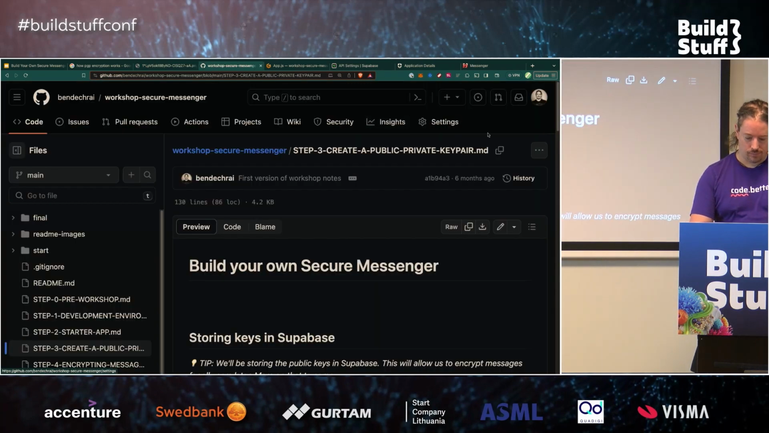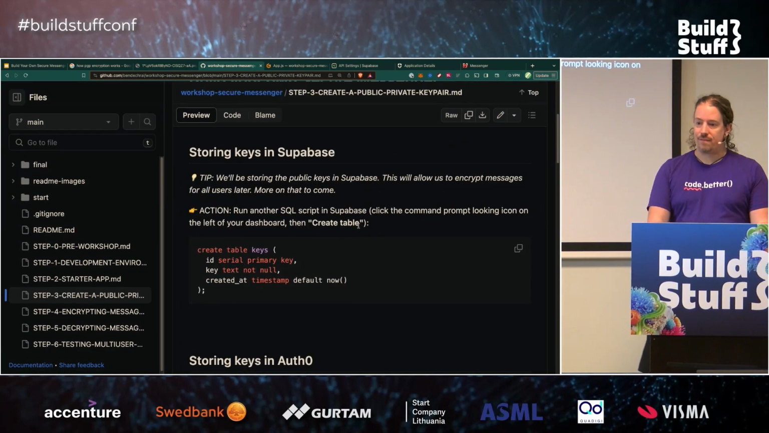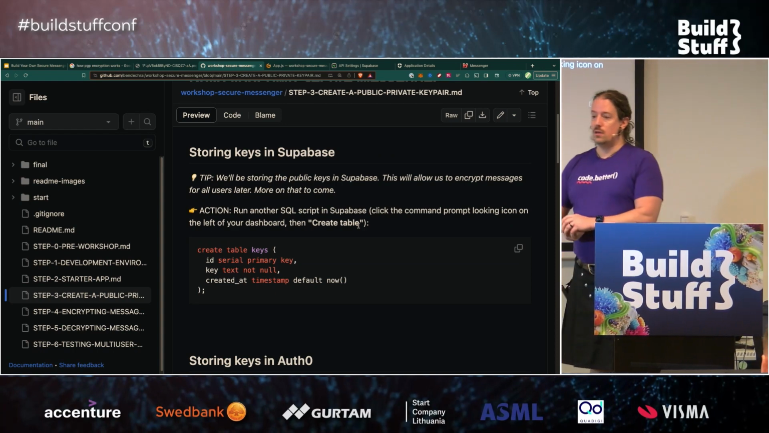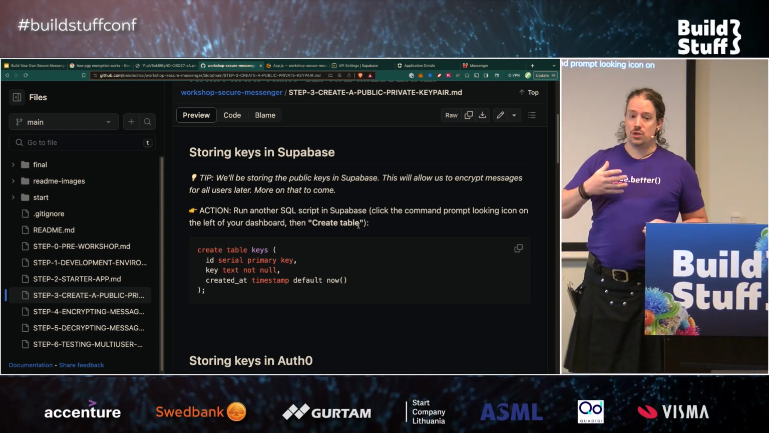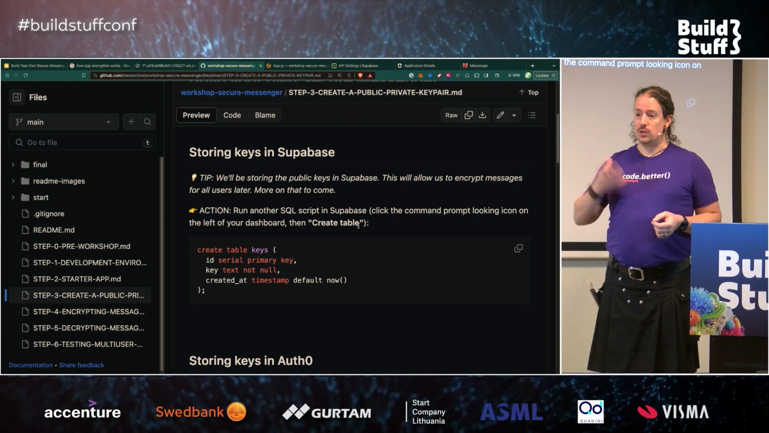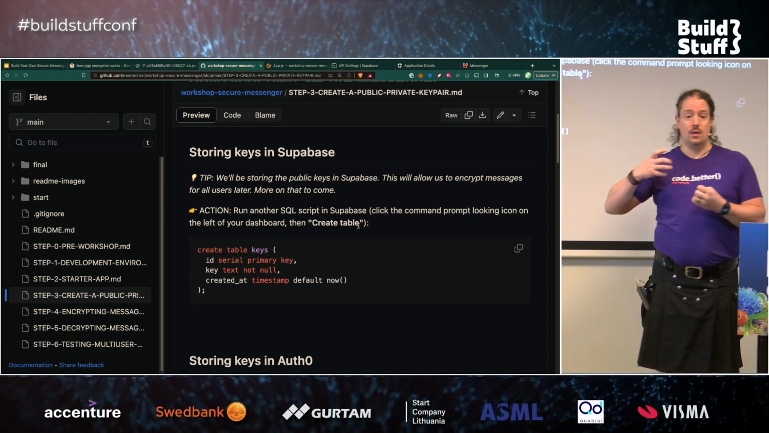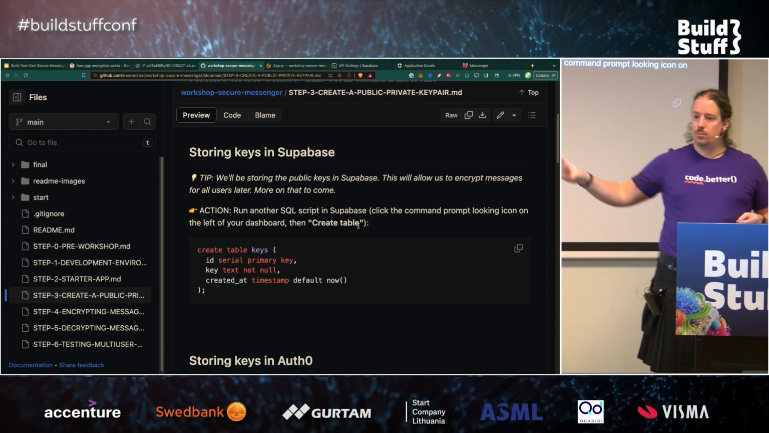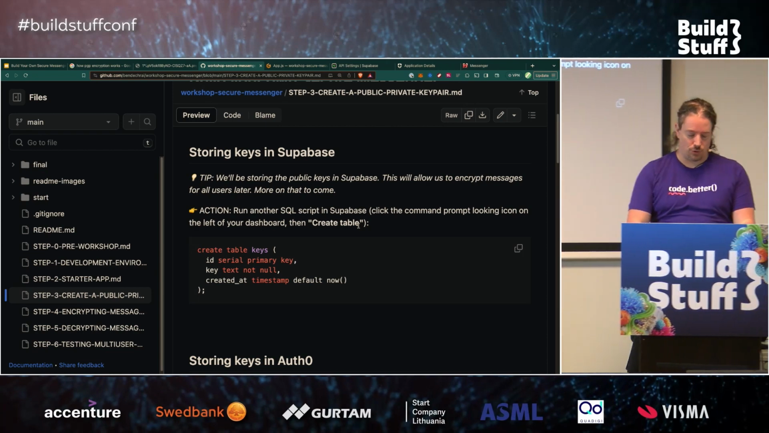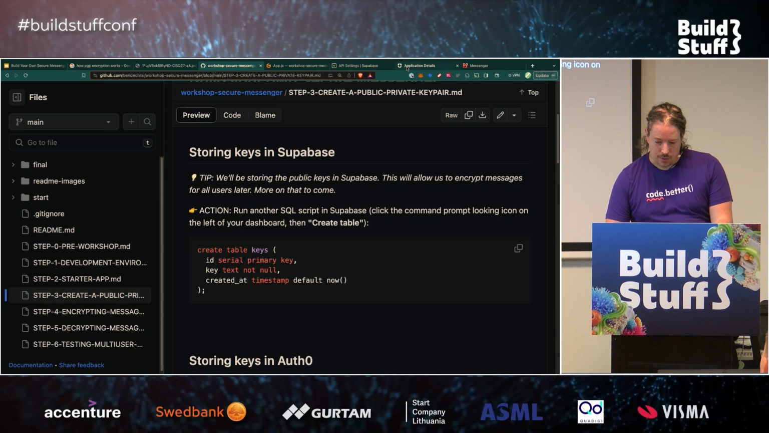All right, so let's find some way to store our keys. When we're sending messages, I'm going to want to have all of your public keys. So we need to store your public keys somewhere, so that when I'm sending messages, I can say, hey, give me those public keys so I can encrypt this message. We're going to put those in Supabase.